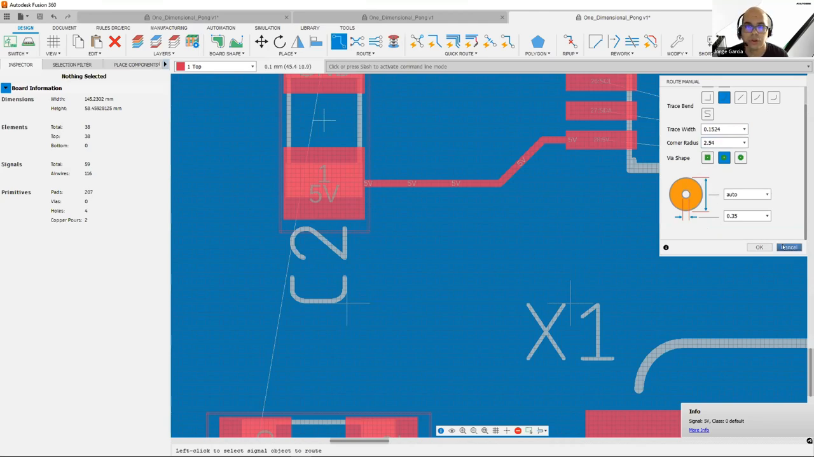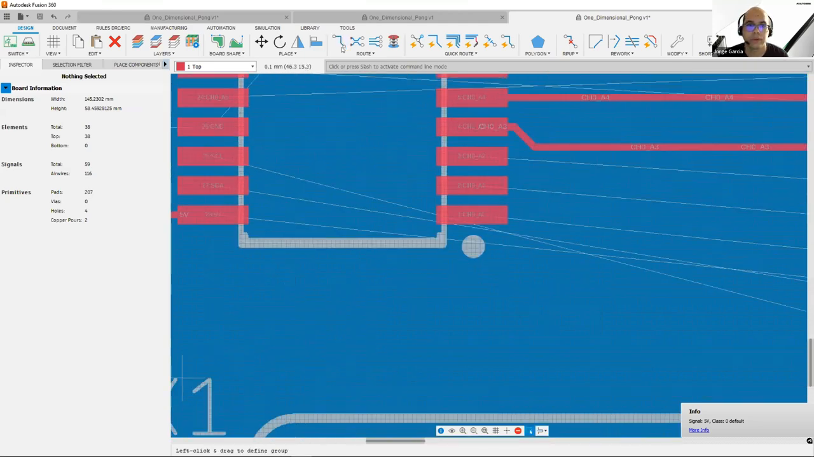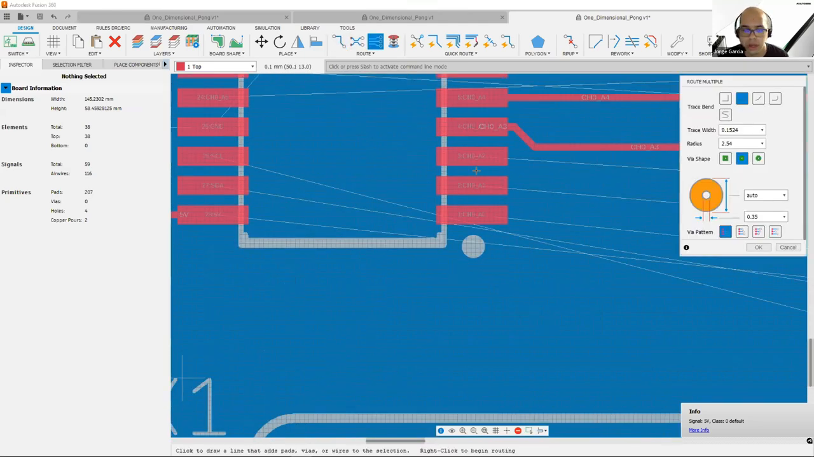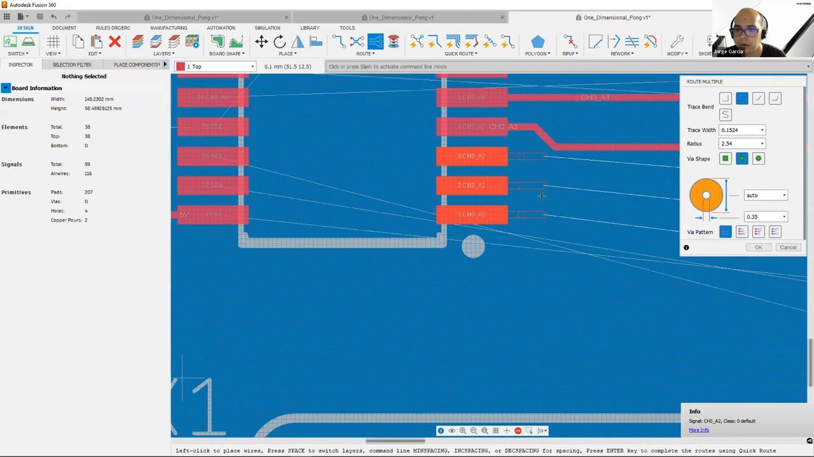So I do want to show you the route multiple. Let me go ahead and grab these three. So I'm going to switch to route multiple. And it works in a similar way as the guided quick route. So I'll pick these three. Okay, I will go ahead and right click to begin routing. And you'll see, again, they can all push.